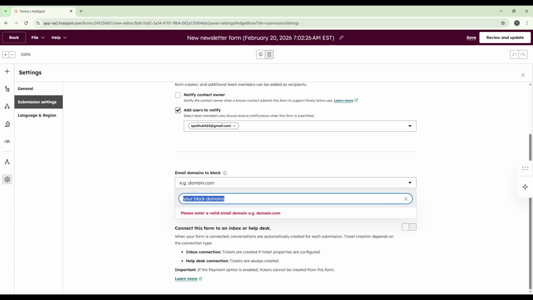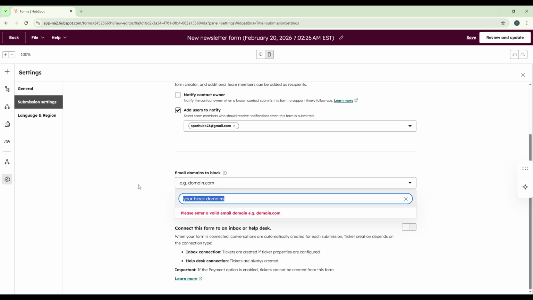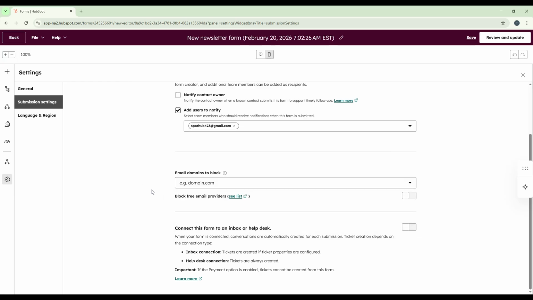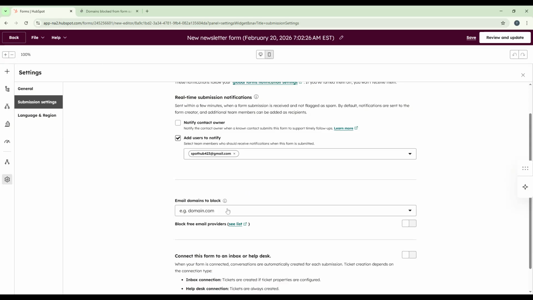In addition to manually entering domains, HubSpot also gives you a shortcut to block common free email providers automatically. You'll see a toggle labeled Block Free Email Providers. When you switch this on, HubSpot uses its default list of known free email domains and prevents those submissions automatically. This is a quick way to reduce spam and improve lead quality without manually listing every provider.